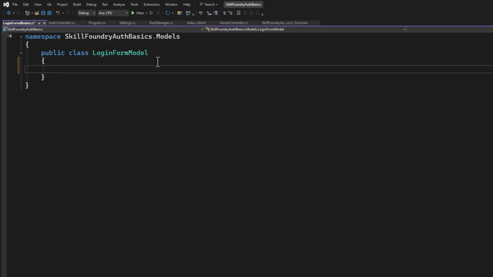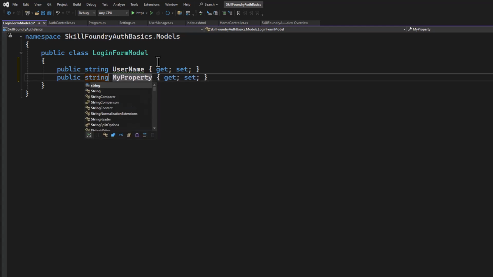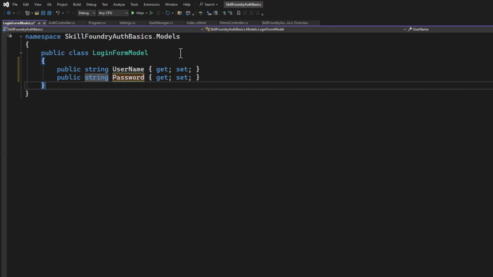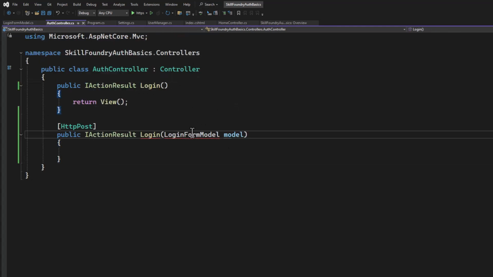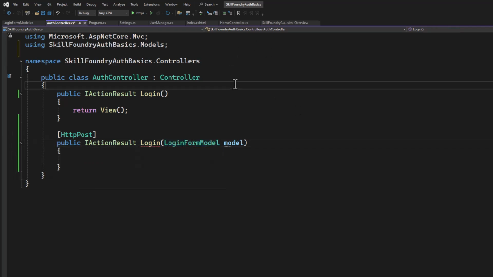And this is only going to have two fields. We're going to call it username. And we're going to call the second one password. Just like that. Now back in our auth controller, we're going to have to add the using statement so we can get to it. Everything's happy.